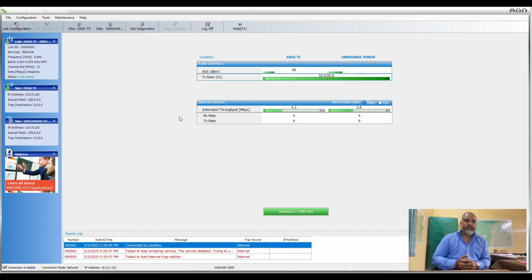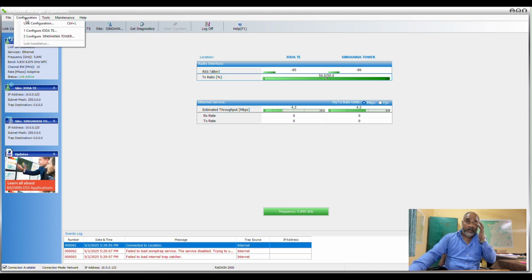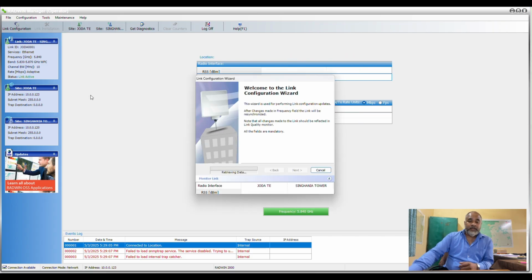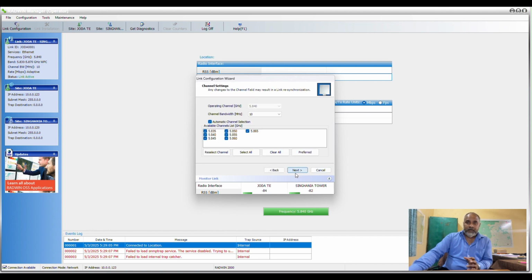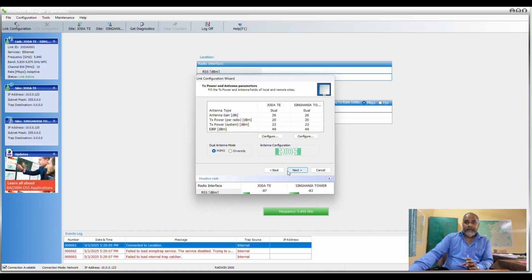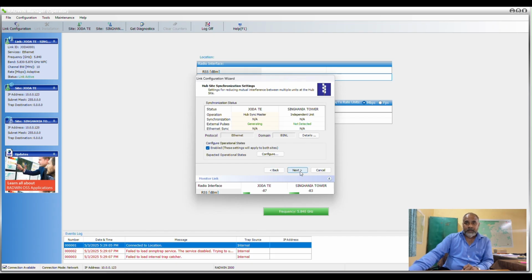Now let's check some of the basic O&M features of this RADWIN Manager application. Here in the configuration menu, we have the link configuration section where we can change the already configured link parameters. Anything at any time we can change except the operating channel. We can change from this menu.